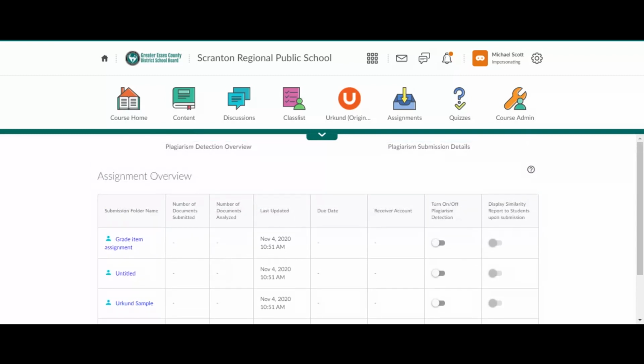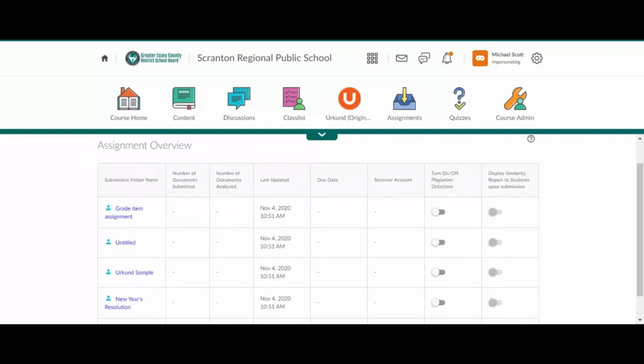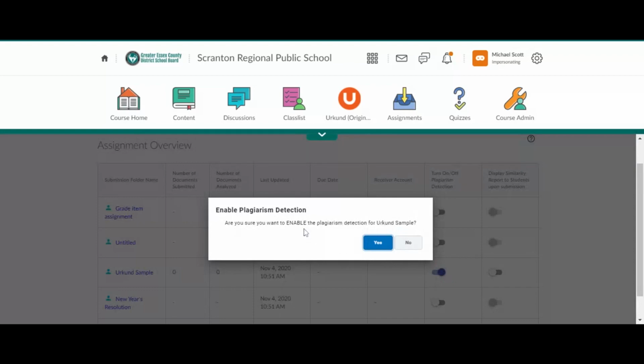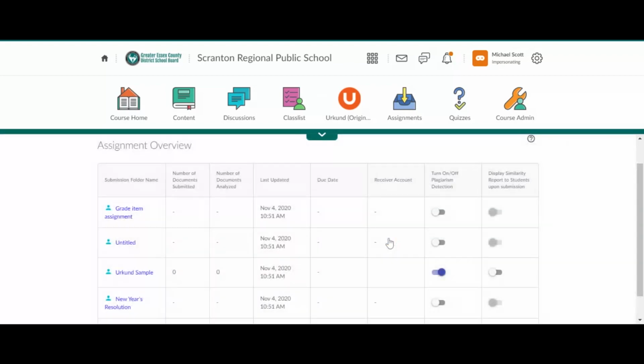So what we're going to do is, under this heading here in this column, turn on/off plagiarism detection, we can just turn that on. And now, are you sure you want to enable it? Of course. So there we go. Now notice that here we see number of documents submitted, number of documents analyzed, so it automatically kind of activates there.